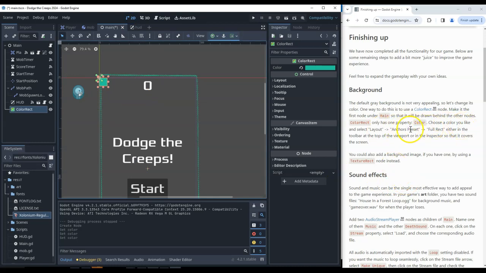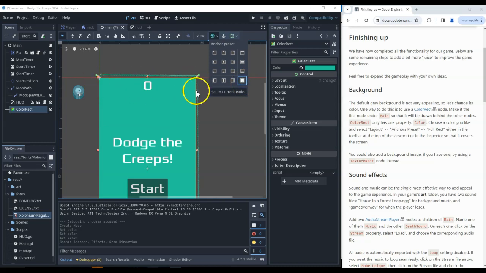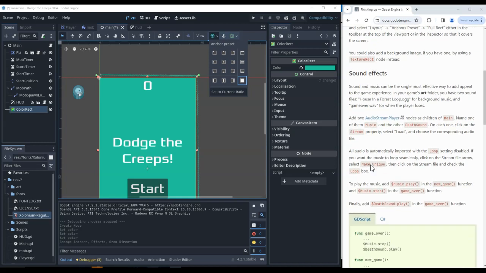We're going to try and use the anchor. So we're going to use a new anchor called full rect, which basically means it should fill the entire screen. So I come up here and I choose this one here, full rect. It hopefully, there we go, fills my entire screen. So again, if I resize my screen, it should continue to fill it. We can also potentially add a background image. So instead of a color rect, you could use a texture rect. And that's something you can try later on to see if you can add in a background picture.